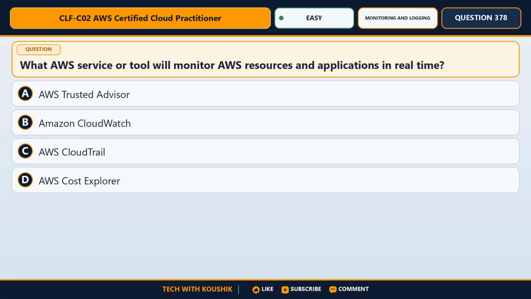Question number 378. What AWS service or tool will monitor AWS resources and applications in real time? Option A. AWS Trusted Advisor. Option B. Amazon CloudWatch. Option C. AWS CloudTrail. Option D. AWS Cost Explorer.